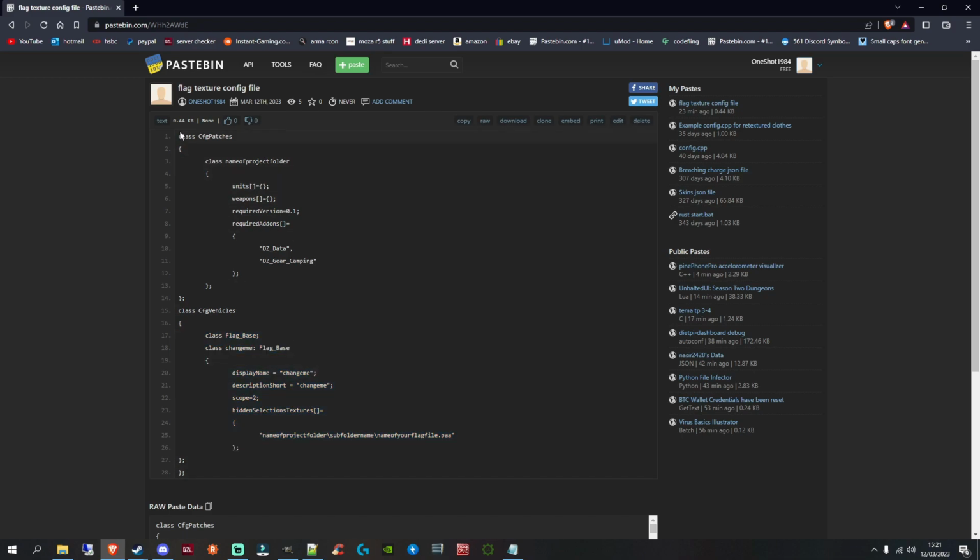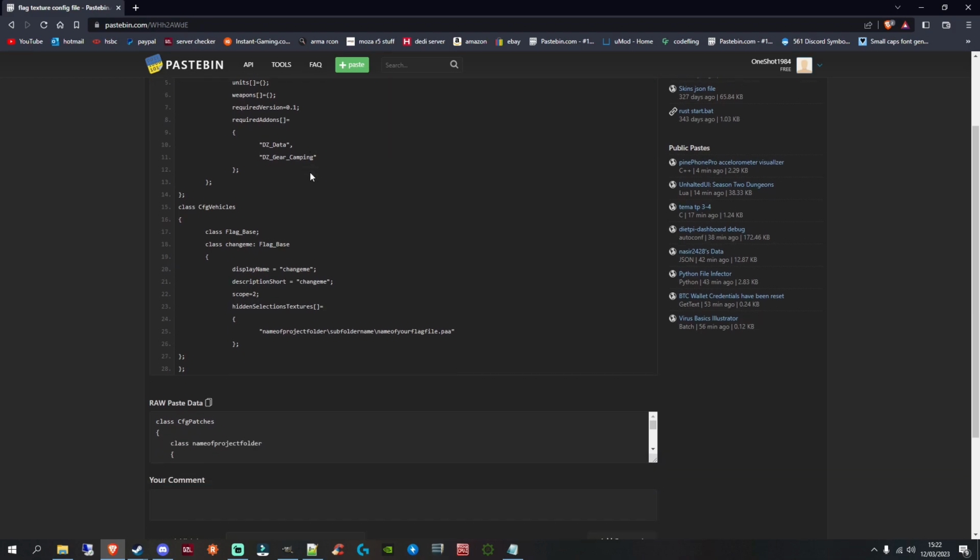Now, what I've done is I've changed some names of stuff. So where it's got class here, this is what you'll see. This is the config that you'll get. It says name of project folder, so you need to change this to the name of your project folder. We scroll down a little bit. We've got class change me. You need to change this where it says change me to whatever name you want your flag to be called.